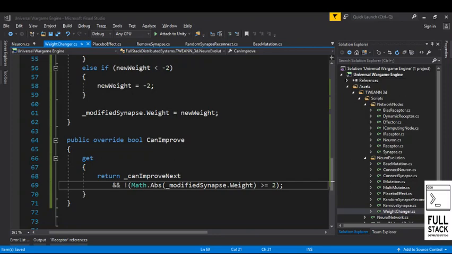Okay, let me just see real quick here. Oh, we have one more big mutation, which is connect neuron between. So, anyway.